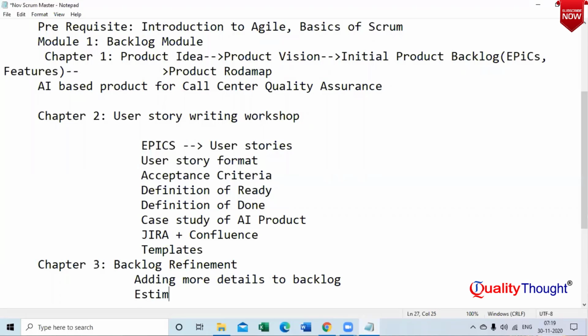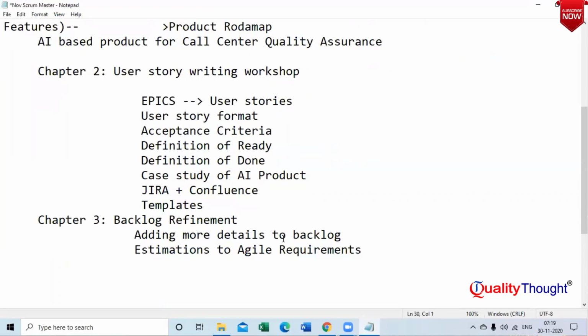So estimations: how you do estimations for user stories or estimations for agile requirements, estimations as part of adding more details. My focus would be on backlog refinement, adding more details to the backlog, and estimations for requirements. I may not talk about each minor topic now, but at a high level.